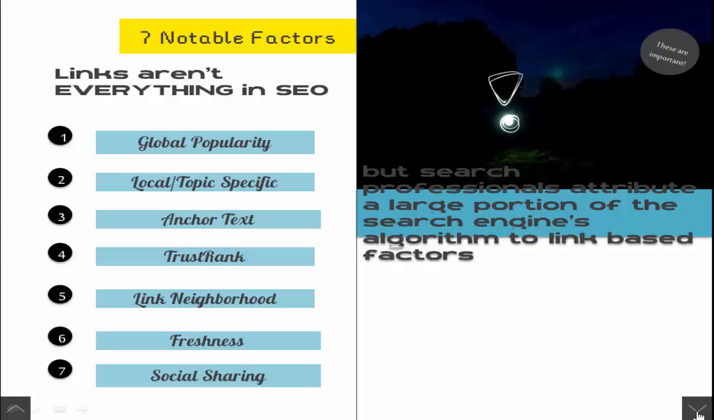Number 5 is your link neighborhood. Spammy links are a two-way street. A website that links to spam is likely spam itself, and in turn often has many spammy sites linking back to it. Search engines will look at the entirety of these links. Search engines can understand the link neighborhood your website exists in. This is why it's extremely important to choose the sites you link to carefully and be equally selective with the sites that you try to earn links from.